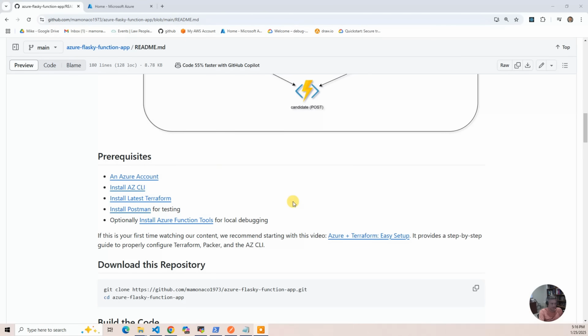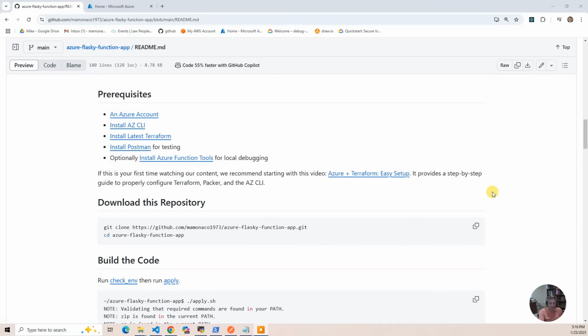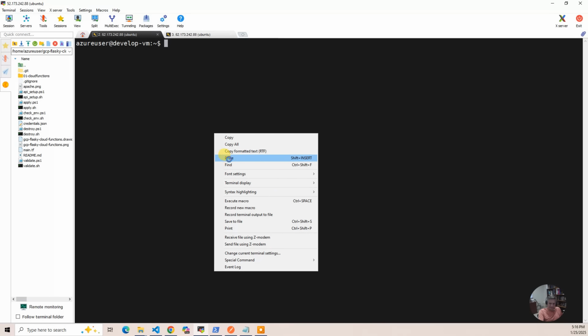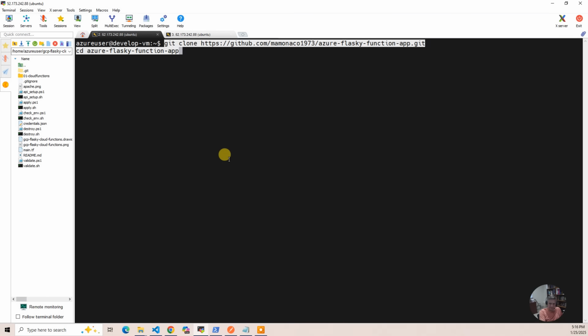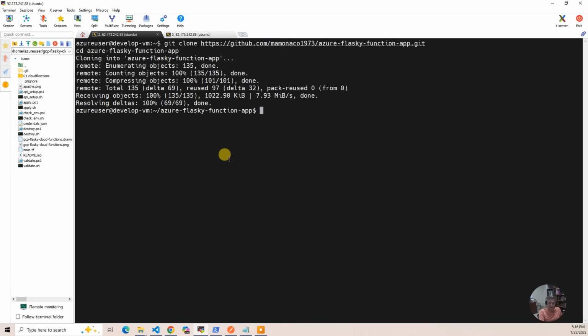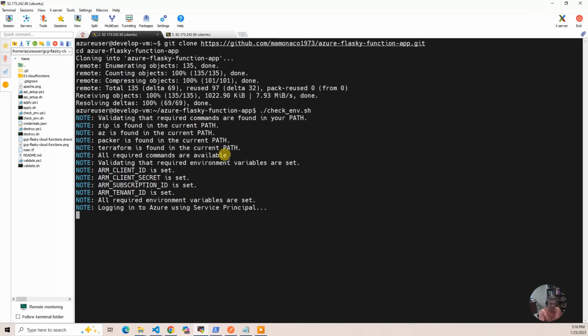So what we're going to do is go to our Ubuntu development environment, and I am going to copy this link here and put it in. It's going to download the code and switch to the correct directory. In all our projects, we have this checkenv script, which is going to check all those things that we talked about. So at this point, I think we're ready to start the build. I'm going to do apply.